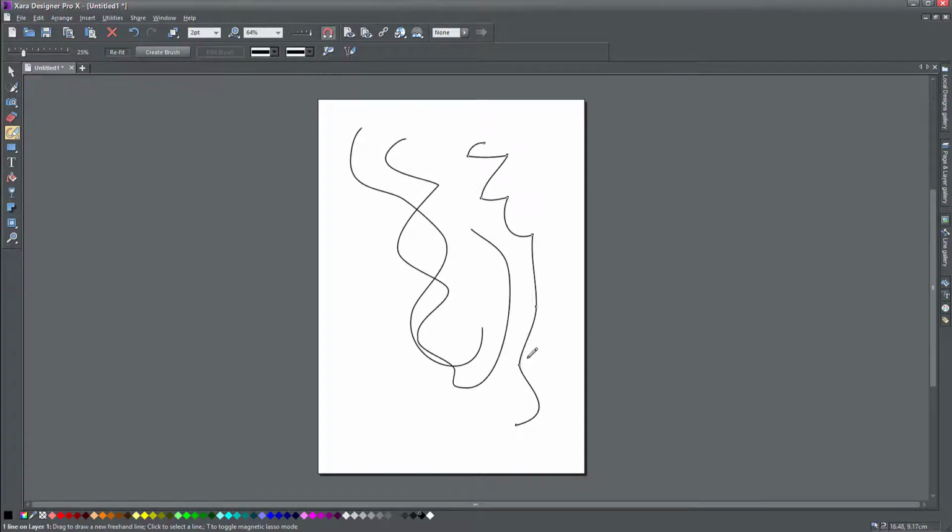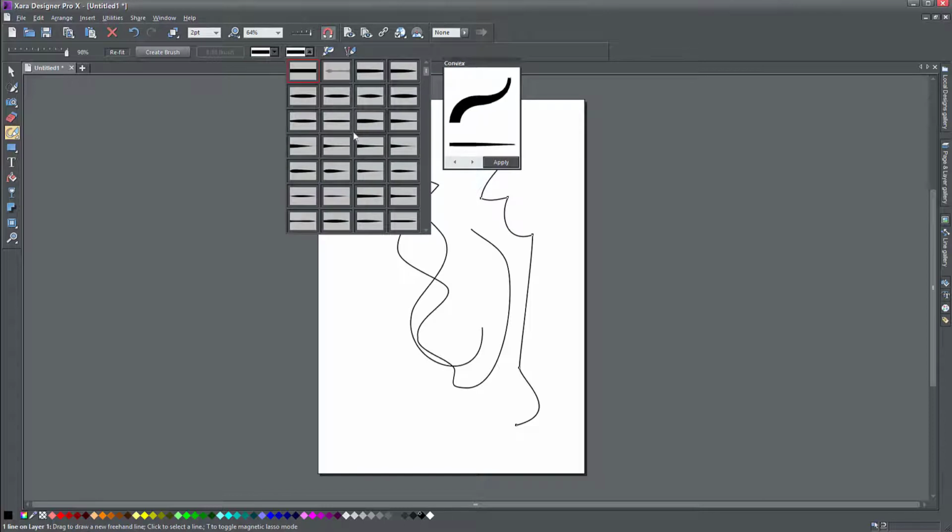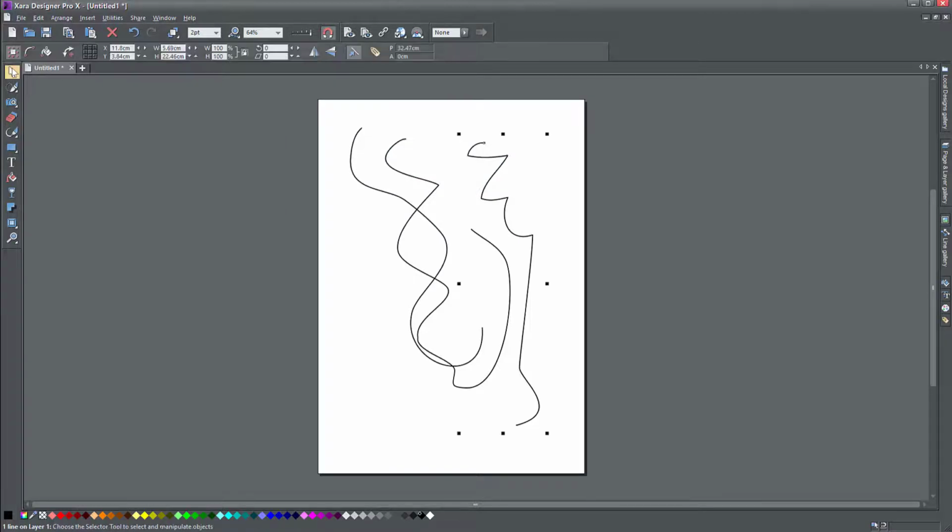So I've just drawn this line. I can adjust the smoothness here to make the line smoother. I can create a brush from it. I can change the type of brush. I can change the sort of shape, the stroke shape, so that it looks like I'm drawing, and all of these tools. So as you can see here, everything changes on this bar according to your tool.